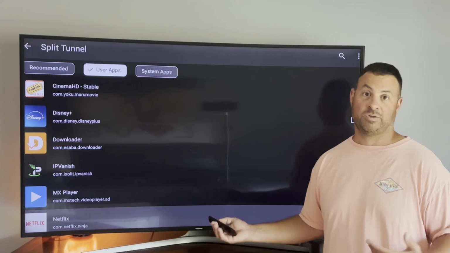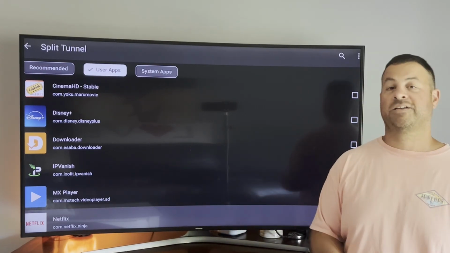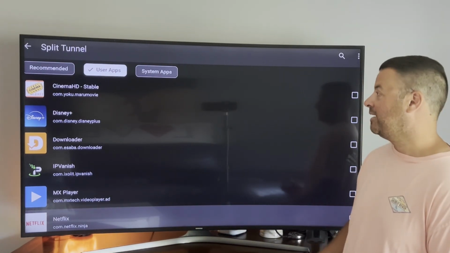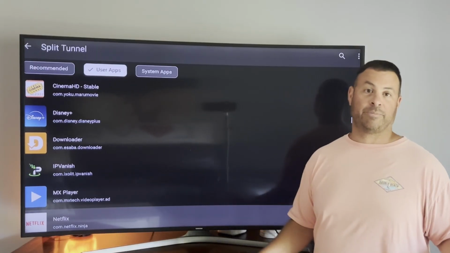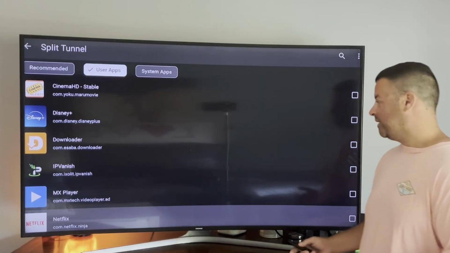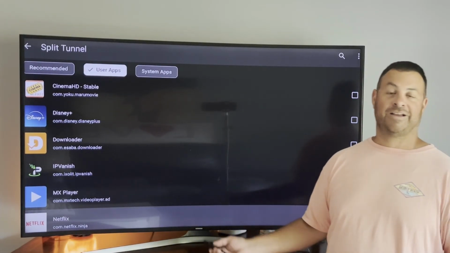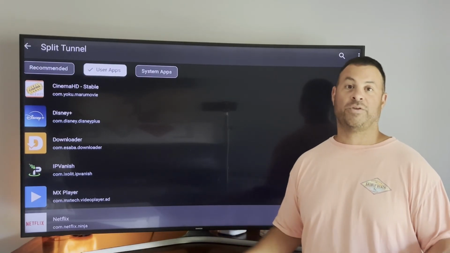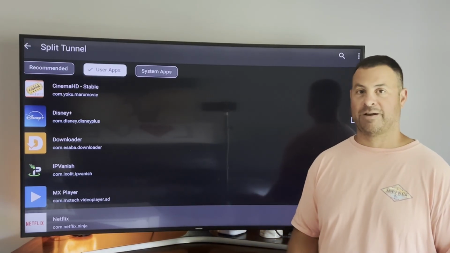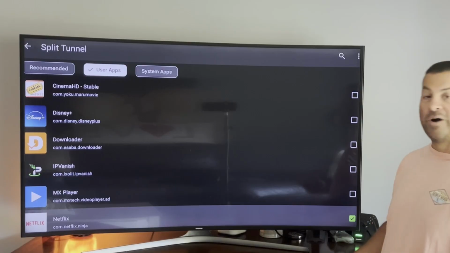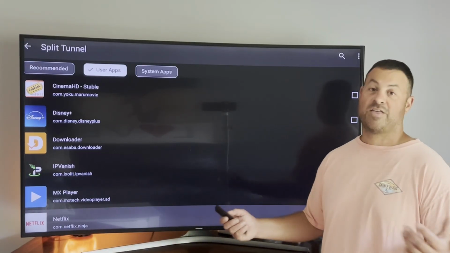Or I can keep it off and use Netflix through Vegas. Same with Disney, same with any other application on here. This just makes it easier, as my kids like what they're currently watching. They don't want me to mess it up for them while they're trying to watch Netflix, because they are different.